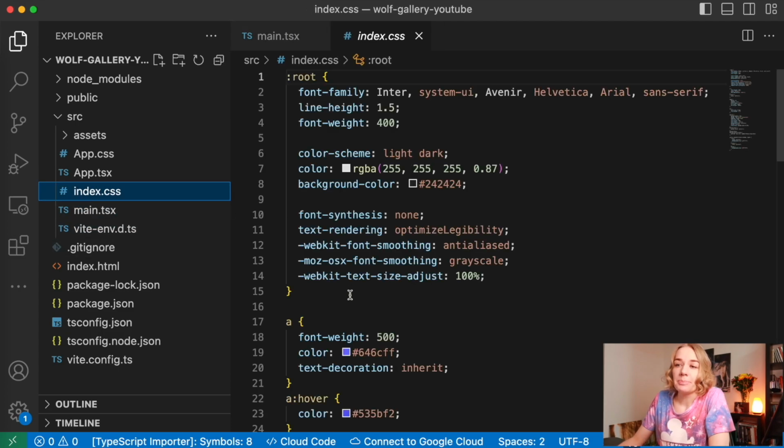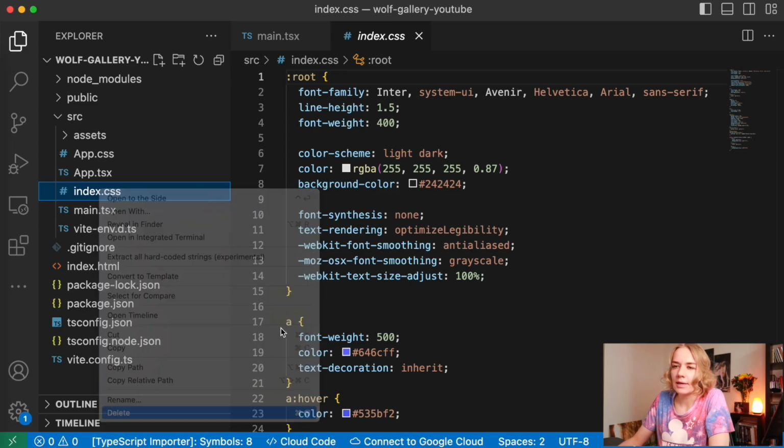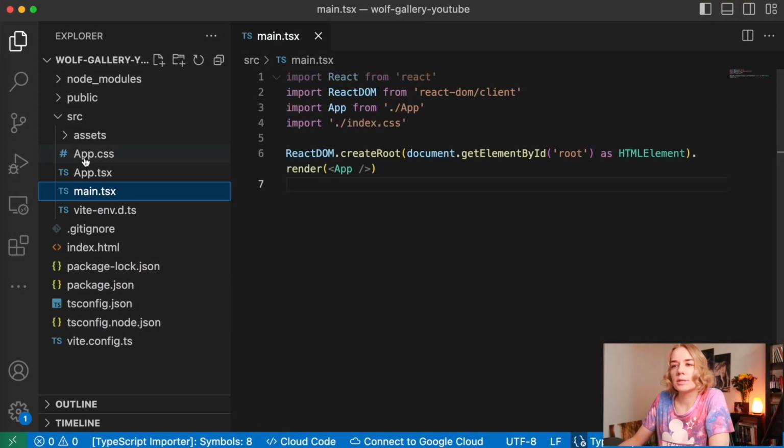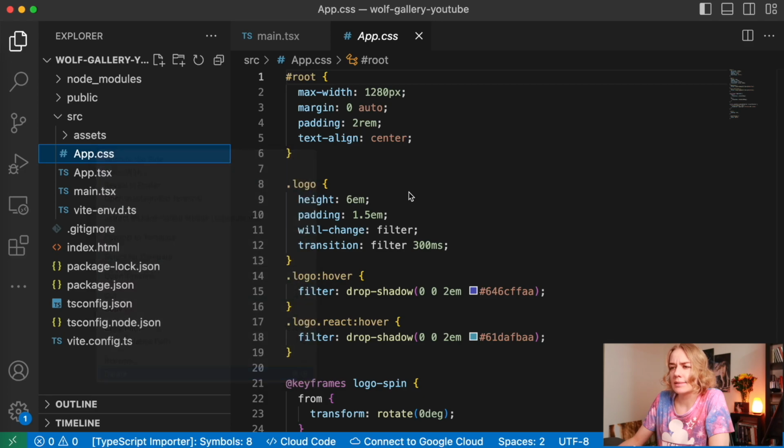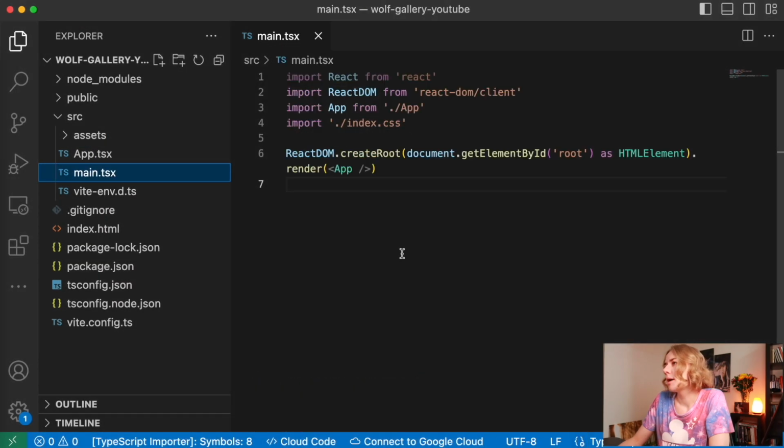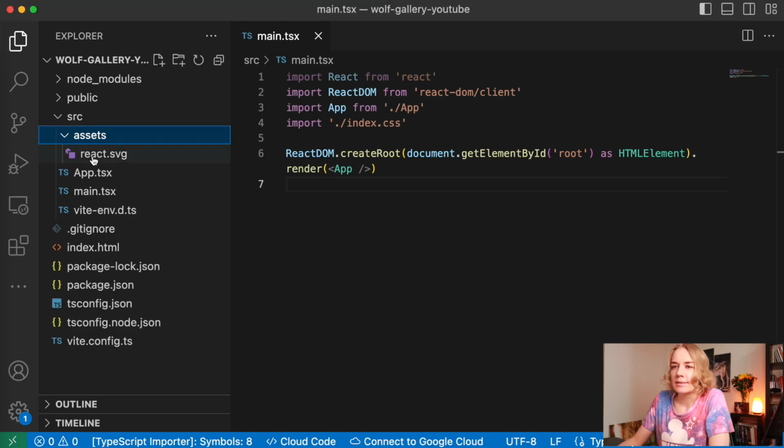We need to actually prepare our document. I also remove some stuff here, some files, because we don't need them. We need App.tsx, but we don't need this file as well. Move to trash. Also, what we need next, assets.